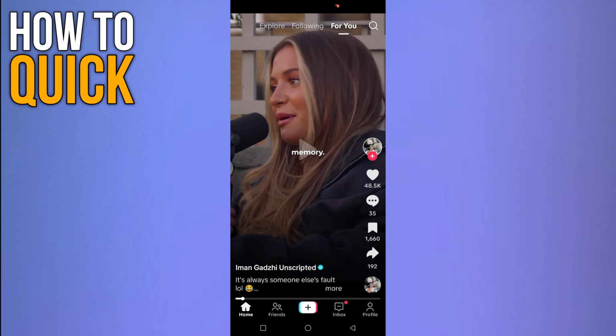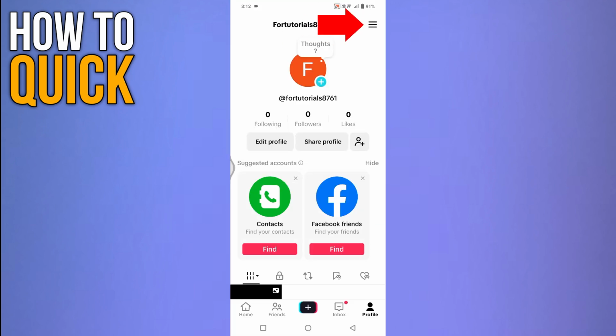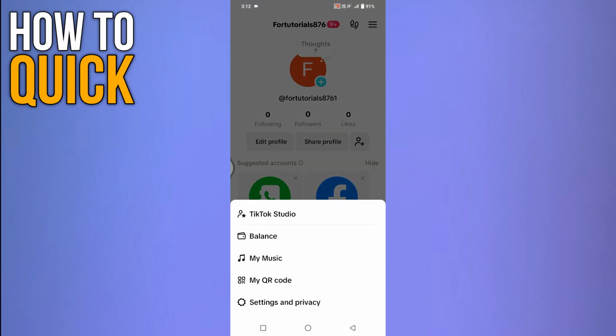On the home screen, you will see different tabs at the bottom. Tap on the profile tab. Your profile page will open. Tap on the hamburger icon at the top right corner. A drop-down menu will appear. Select the settings and privacy option.